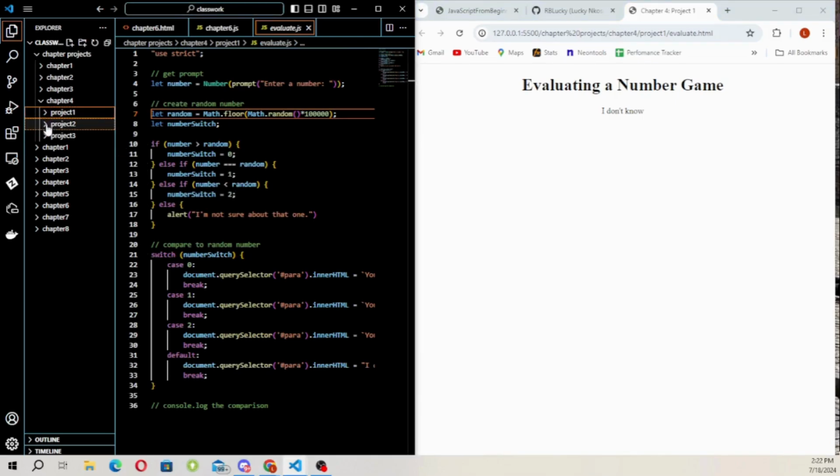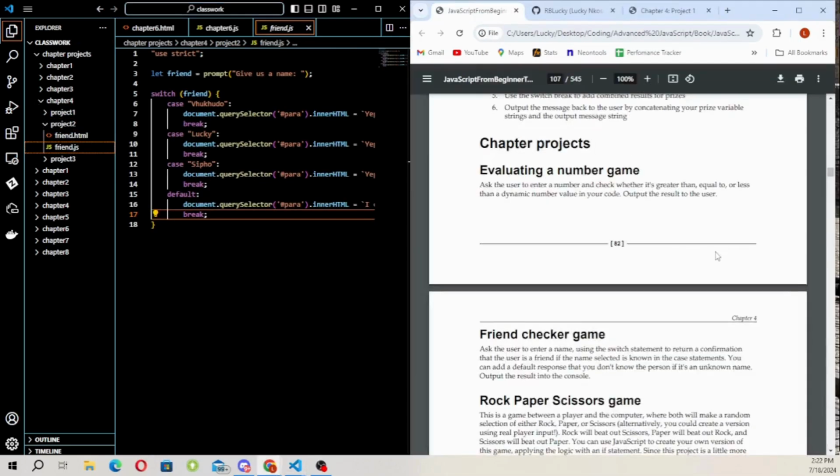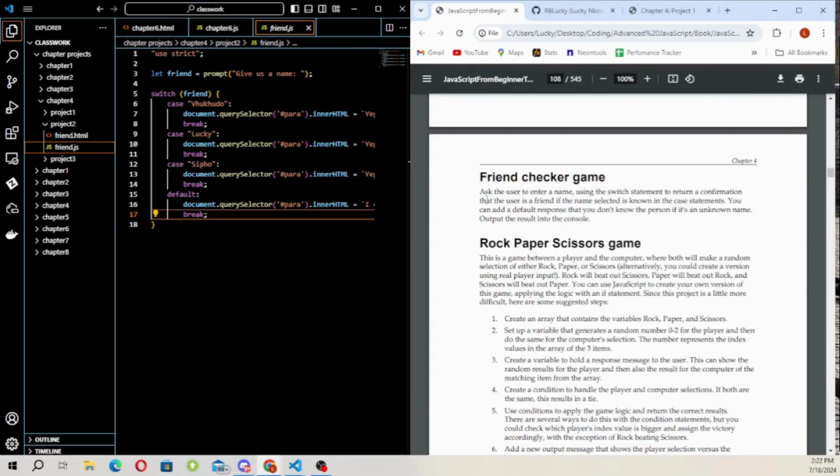Now we're going to move on to project 2. Project 2 was a friend checker game. So we were supposed to ask the user to enter a name using the switch statement to return a confirmation that the user is a friend, if the name is known in the case statement. So it's going to tell them that they're a friend if the name is known in the case statement. And we can also add a default response to say that we don't know the person if that name is not in the case statement.